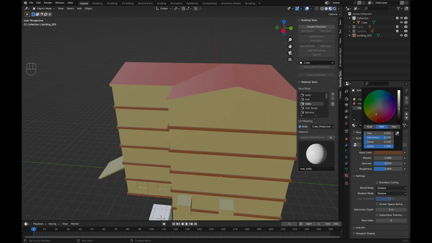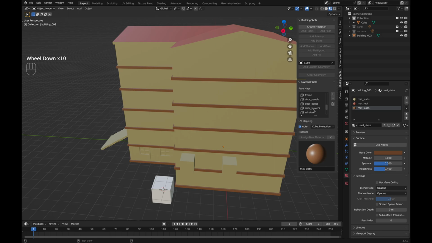Besides being able to assign all the materials to each part of the house, you can add a color to your customized geometry as well.